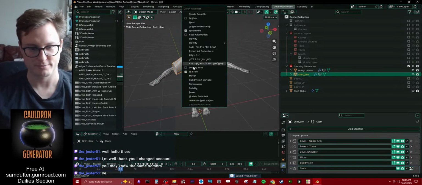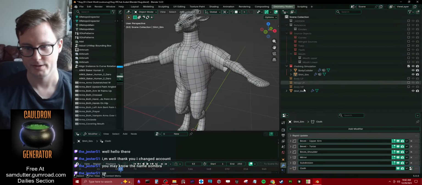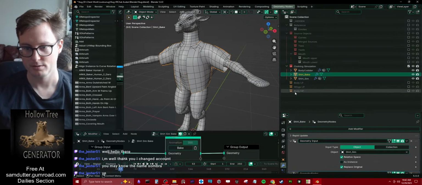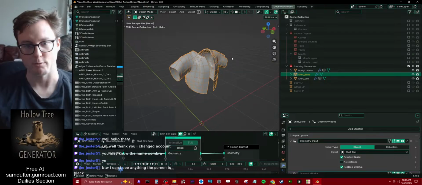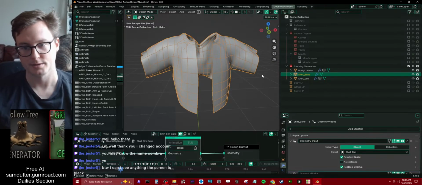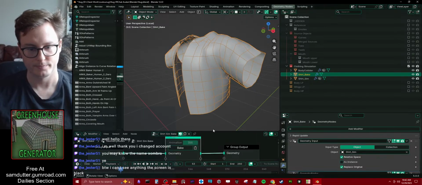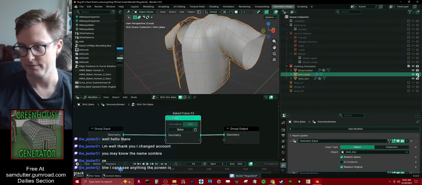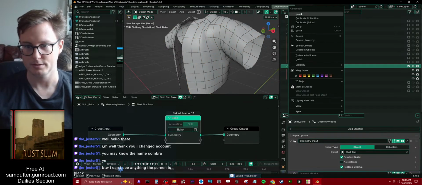Let's turn off the in front for the sim. So now we have the bake. And so yeah, we'll be able to bake the object whenever we want. Just leave that hidden for now. In fact, let's put it in its own.